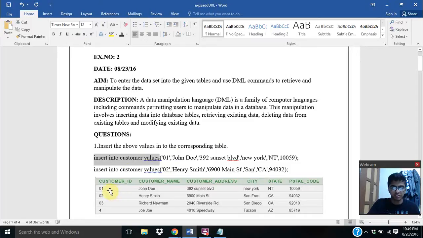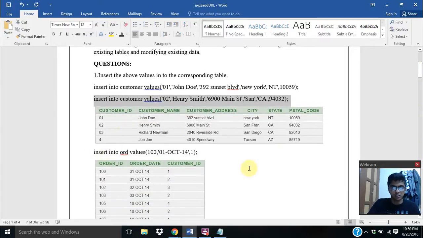For example, I've given the first data row as John Doe 01 and his particular address, which is 392 Sunset Boulevard, New York, NT 10059. Notice how all the values are given inside quotation marks, and within that we give it in parentheses. Likewise, we follow the same syntax for all other data sets. Notice how all following data are entered in a similar fashion.